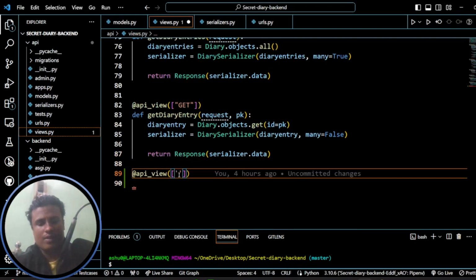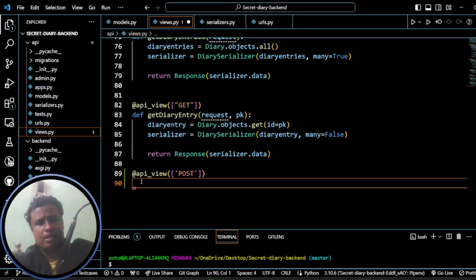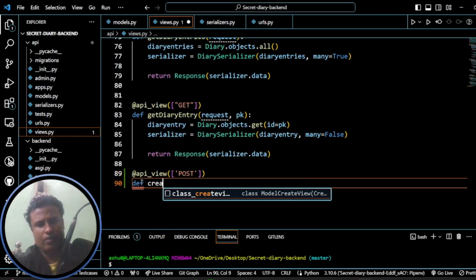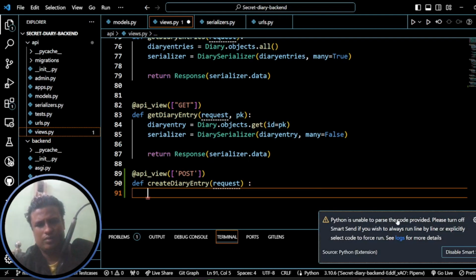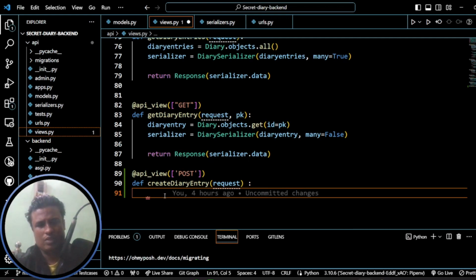Okay, so it's gonna be a post request as usual. We don't want to get, we want a post request from the client side. This URL will serve that post request, def create diary entry. So it's gonna take request only, we don't need any primary key. And what's it gonna take from the client side actually?